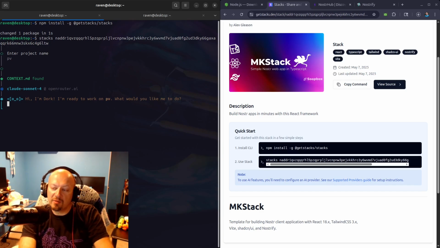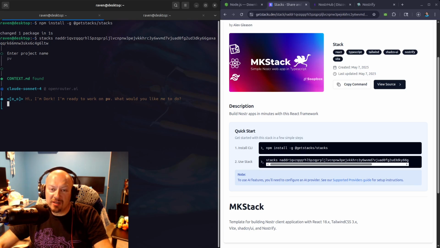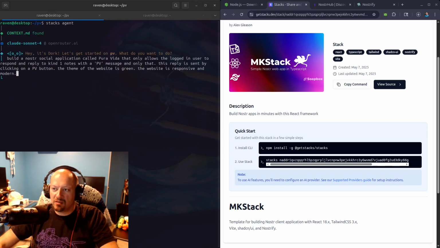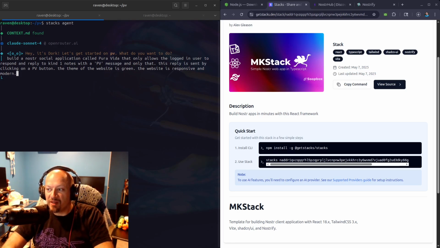So to get started, I'm going to say that I want to build a Nostr application that only allows me to say PV and Pura Vida. Okay, let's do that. So I typed out my prompt that says: build a Nostr social application called Pura Vida that only allows the logged in user to respond and reply to kind one notes with a PV message, and only that. This reply is sent by clicking on a PV button. The theme of the website is green. The website is responsive and modern. That's a fairly simple prompt.